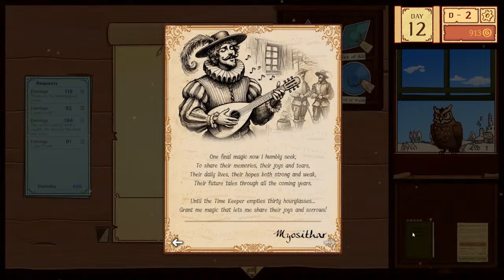One final magic now I humbly seek, to share their memories, their joys and tears, their daily lives, their hopes both strong and weak, filled tales for all the coming years, till the timekeeper empties 30 hourglasses, only magic that lets me share their joys and sorrows.